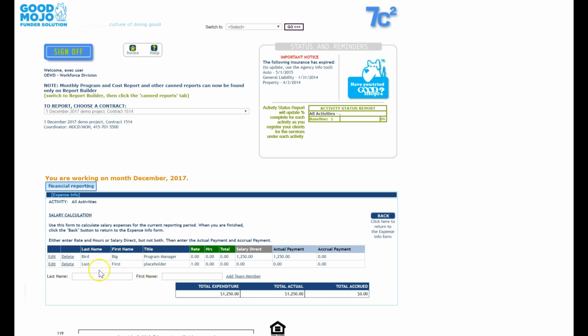So if I had more staff to request payment for in December, I continue to add them in TGS in the same way that I added Big Bird and then edited his payment details. I'm finished with my staffing table though. So now that all my staff are in, I'm going to click the back button here on the right. Not the back button in my browser, but here on the screen where it says click here to return to the expense info form.